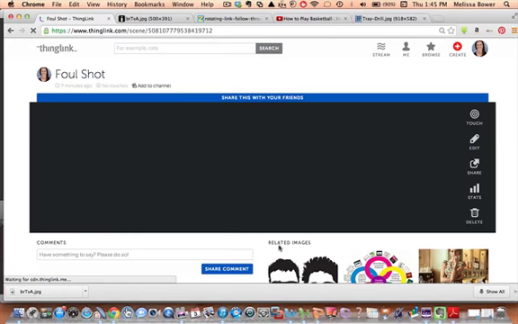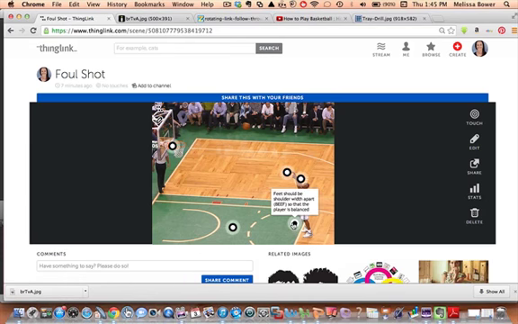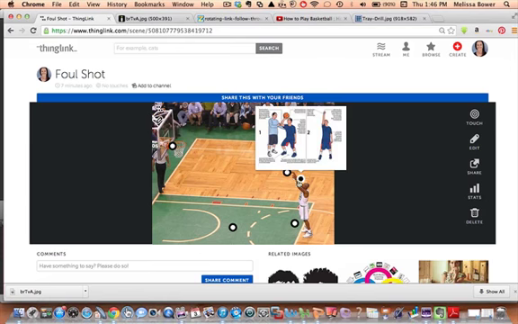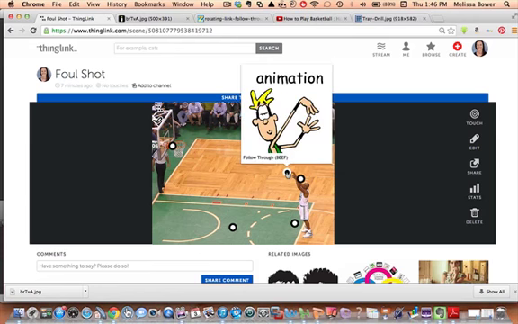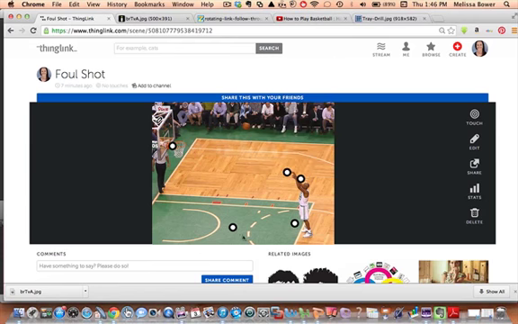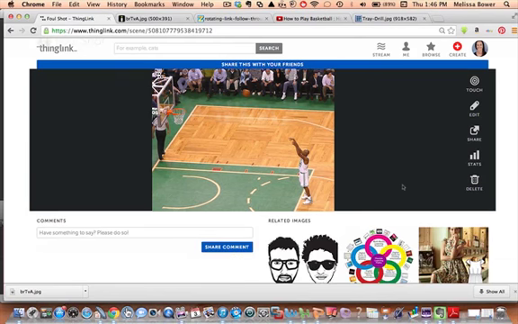B, so balance. So feet should be shoulder width apart. I should have E, so eyes should be focused on the back of the rim. I should have elbow, so the elbow should be tucked in nice and tight. And I should have F for the follow through. And I've also got a video on how to actually shoot a free throw. So I'm pretty happy with that image at the moment.